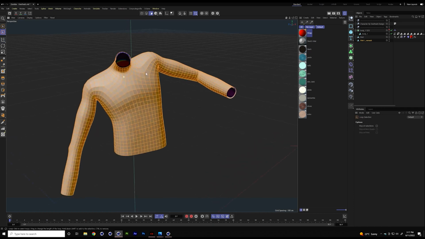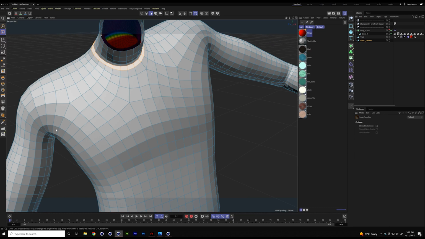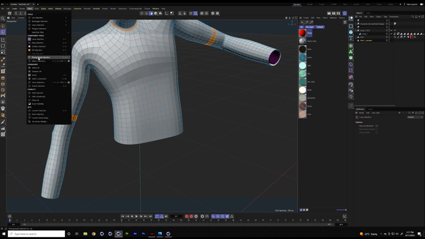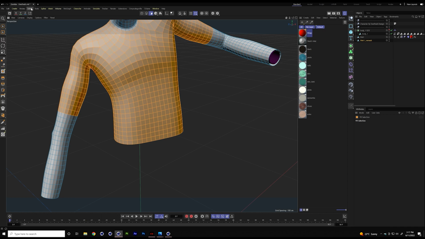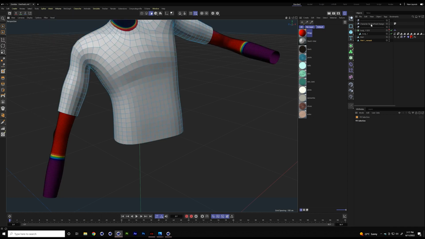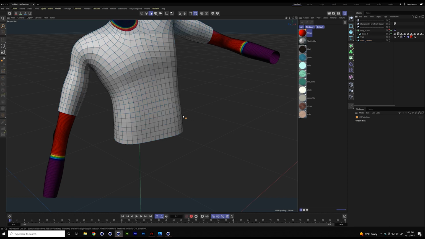So let's go to the neckline and let's go to the arms here and do pretty much what I did earlier. I'm going to use my fill selection to fill this, then I'm going to invert it so I can delete everything I don't want. This is exactly how a Photoshop mask would work.